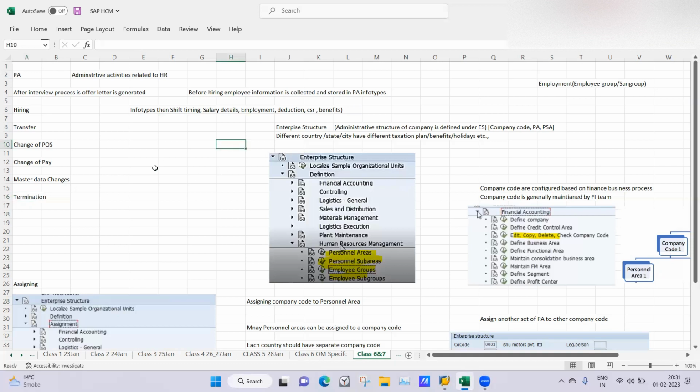Then we have an enterprise structure, where we will set up the personal areas, personal sub areas, the employee groups and the employee subgroups. Personal area is basically the area, the city or the location in which the employee will be exactly working.